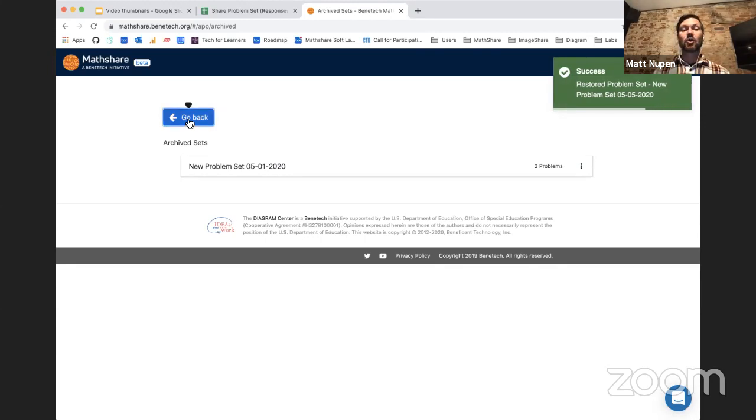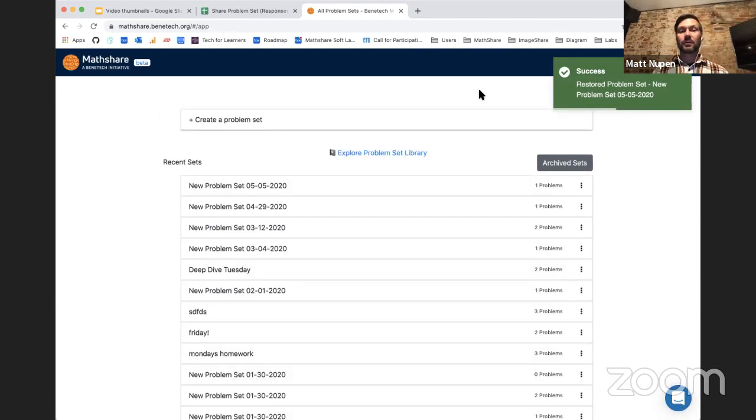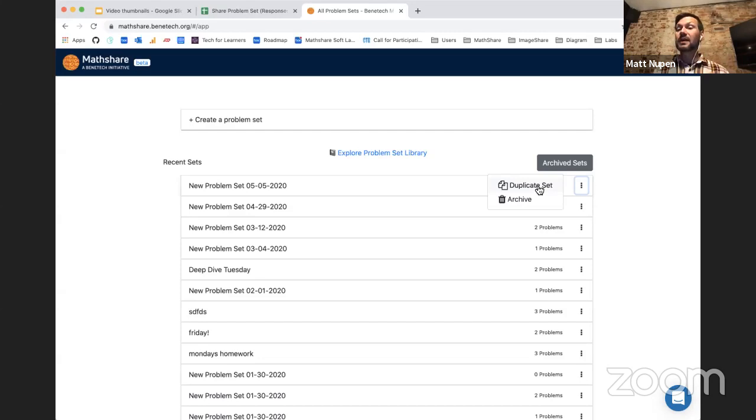And I'm going to select go back, and we will head back over here. And then also at any point, you can duplicate the problem sets. Duplicating is extremely helpful. Let's say you had one version and you want to create multiple versions of the same problem set for different students, you can do that.